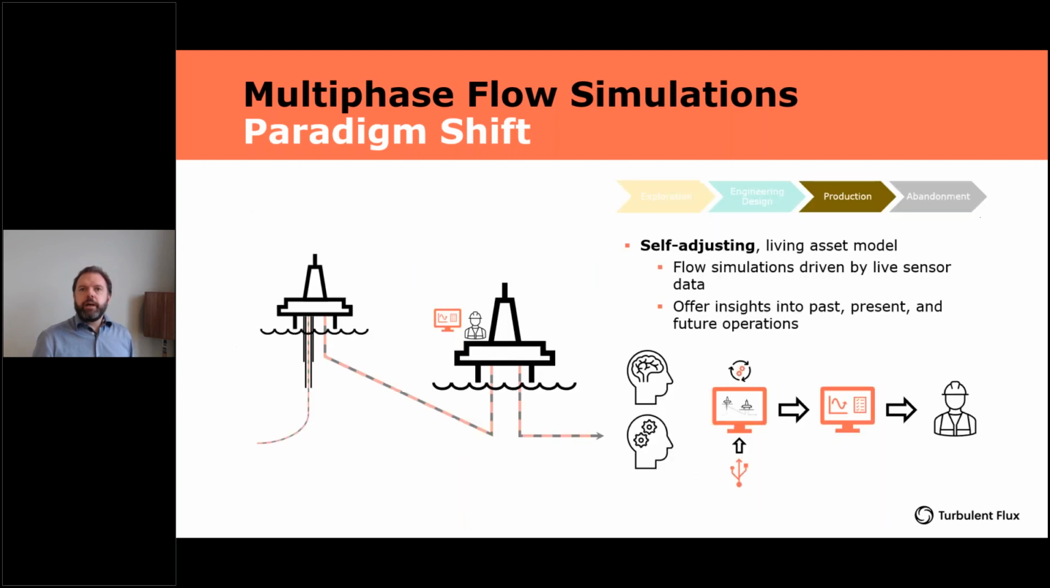So if we look at that, and if we look at how we want to achieve this and how we mean that this should be done, is that you should not only have a living asset model, you should have a self-adjusting living asset model. A model that not only represents the asset as it is today, but it represents it in an up-to-date fashion, providing up-to-date insights.